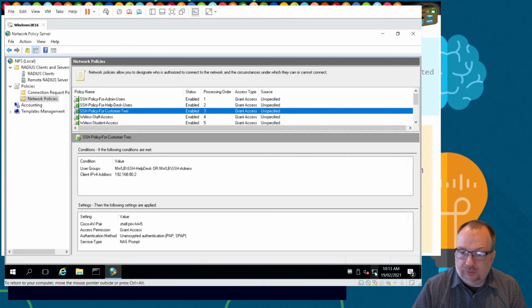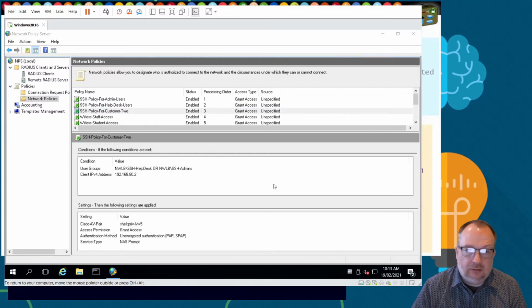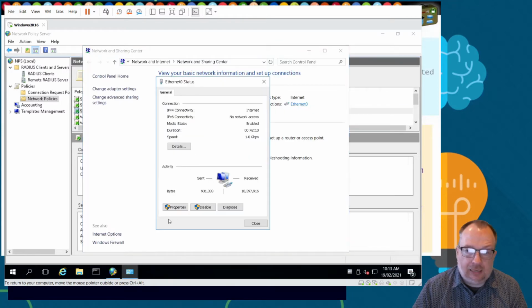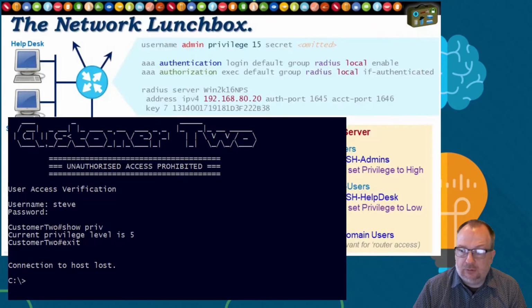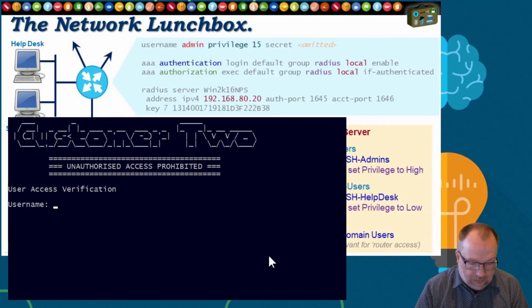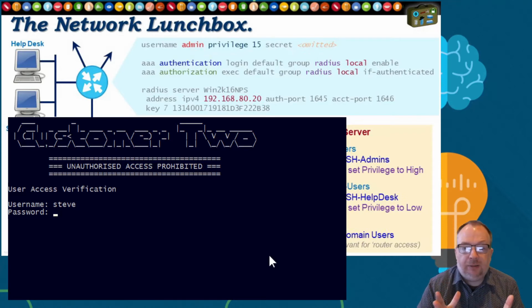I'm going to basically just unplug the network cable on this server. So now it's no longer reachable. So we come back here and we try and telnet. Now I'm going to type in Steve. And we're going to have to wait a bit, because right now this router is desperately calling out to the Radius server saying, please, I've got someone I need to authenticate. What are we going to do? And the server's not there.